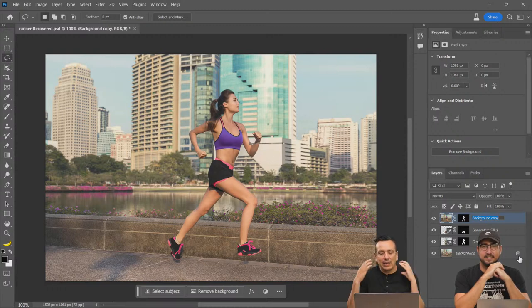So again, since I've primarily worked in a professional environment for almost 20 years now, I have to be very careful with how I name layers in my organization. So I always like to name my layers. This one I'm just going to call body because that's her body.